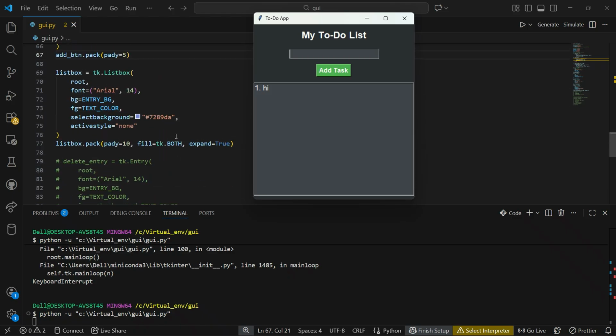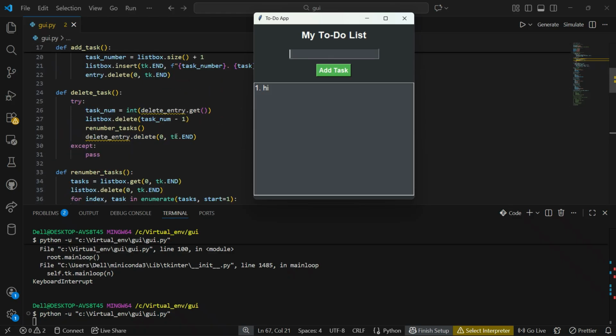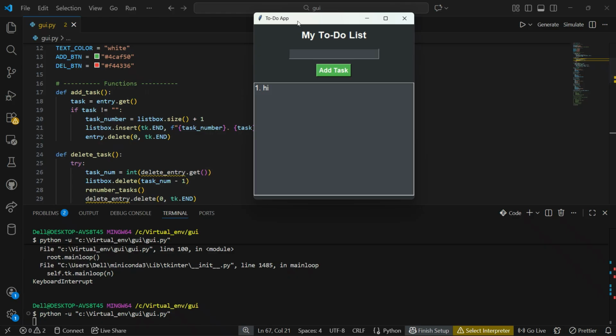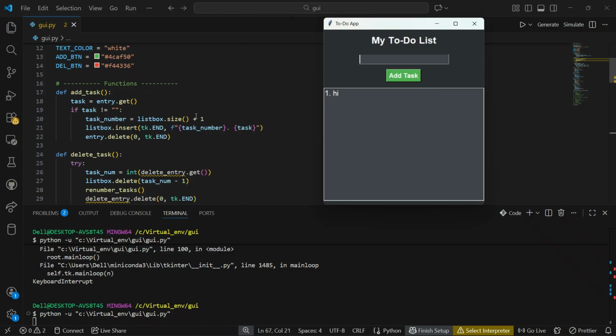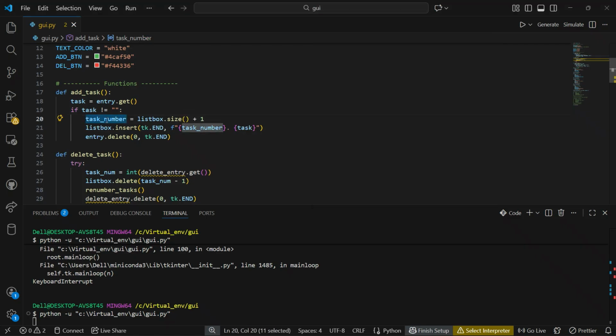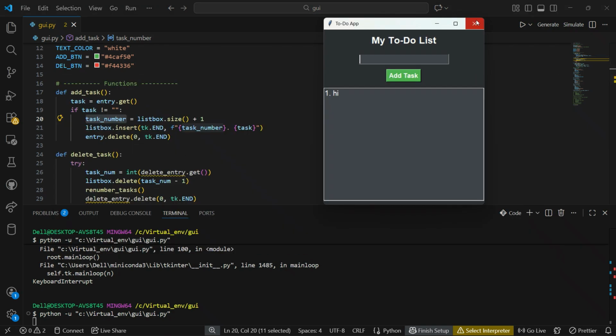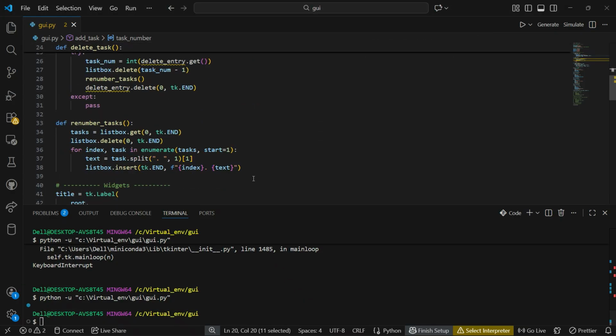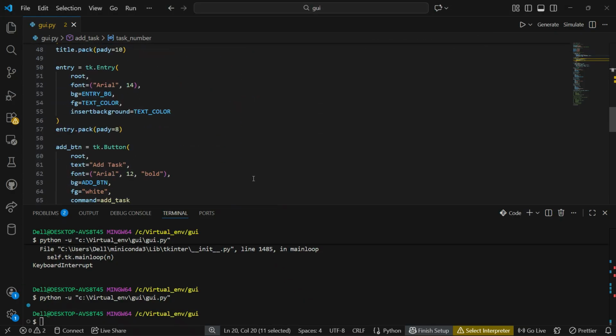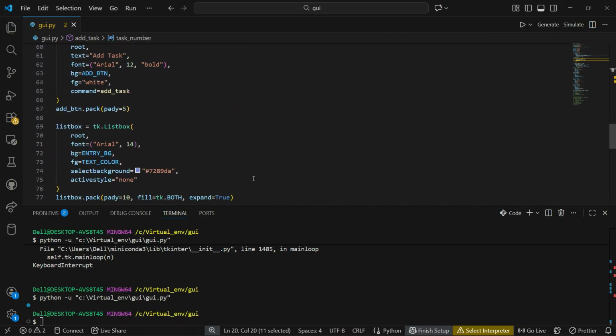So this is basically being done by this add task. So where is this add task? This one. So I have defined my list box dot size. Once I add a new task, the task number will be incremented, and then you can see we're adding it to this list box. For deleting it, we'll look into that later. Now I'm closing this. So now the adding part is over. The entry part of adding the task in the to-do list is over.